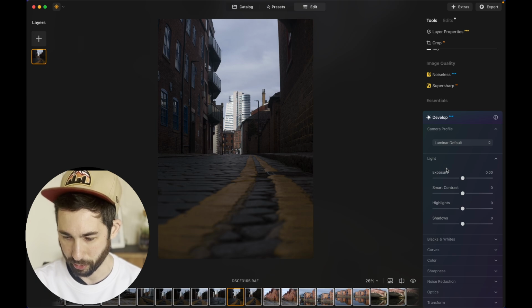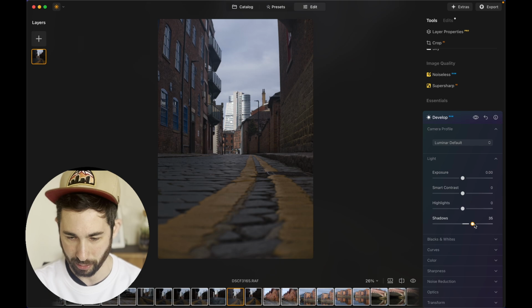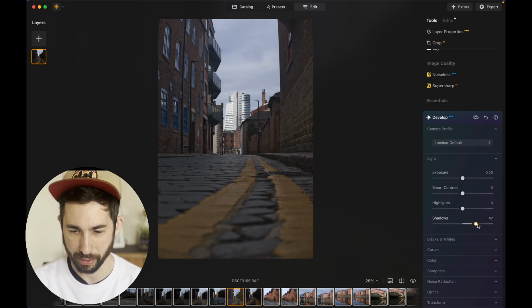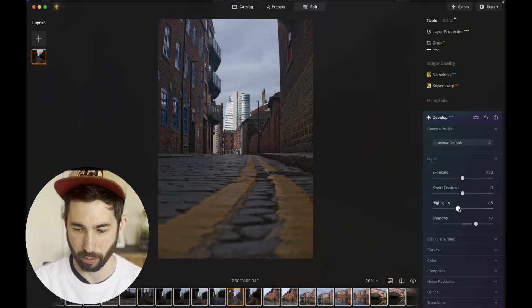And the first thing I'm going to want to do is just lift the shadows up, because as you can see at the bottom of the image and obviously at the left and right hand side, it's just a little bit dark. So I'm just going to lift those up a little bit for now. I'm going to keep it there. And I'm just going to lower the highlights just ever so slightly, just to give a little bit more of a punch on the building. Now, I'm happy with the crop that I did in camera, so I'm not going to change that whatsoever.